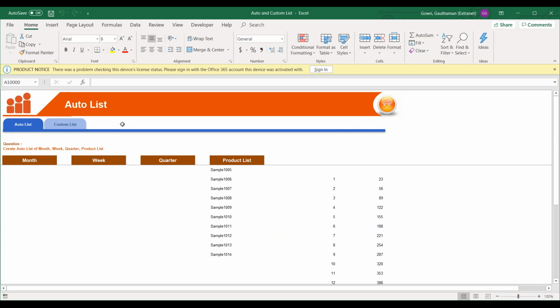This chapter is about creating auto list and custom list options. In Excel, you already have some lists which you can use readily. I'll just show you that over here.